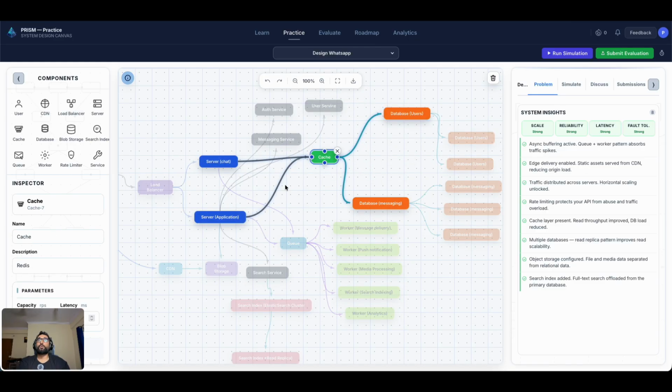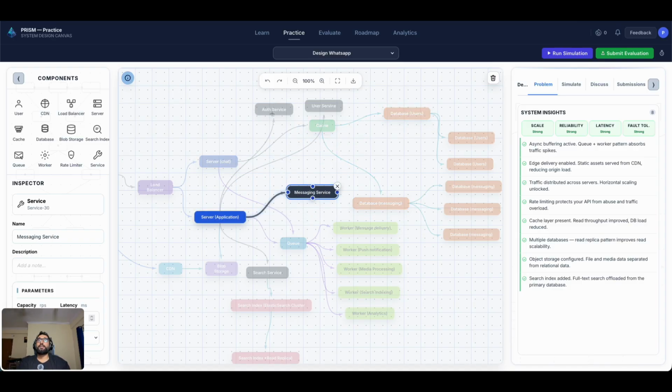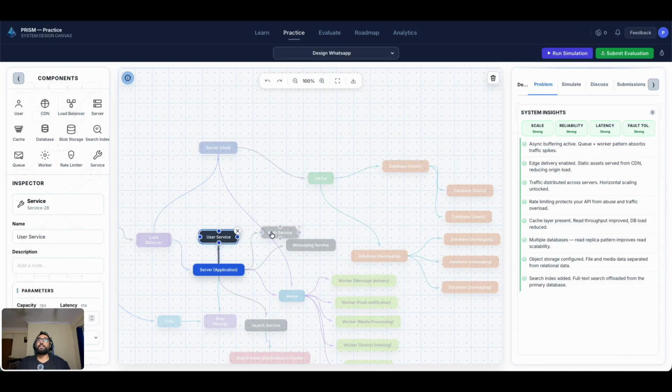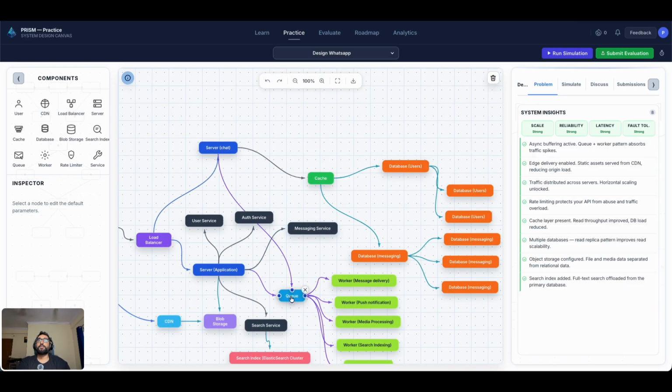One more thing that I would like to do is separate these cachings. Let's have the chat server with its own caching and the application server with its own caching. So these are the services. Could have decided better since the start, but anyways.